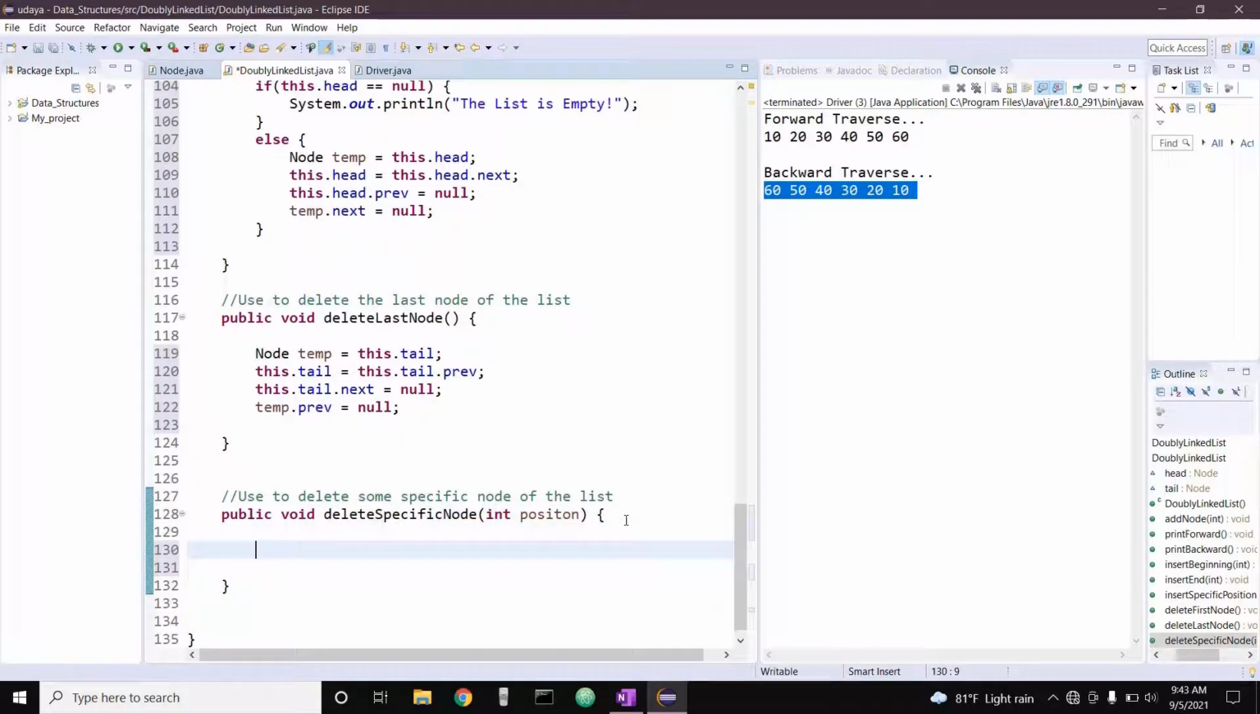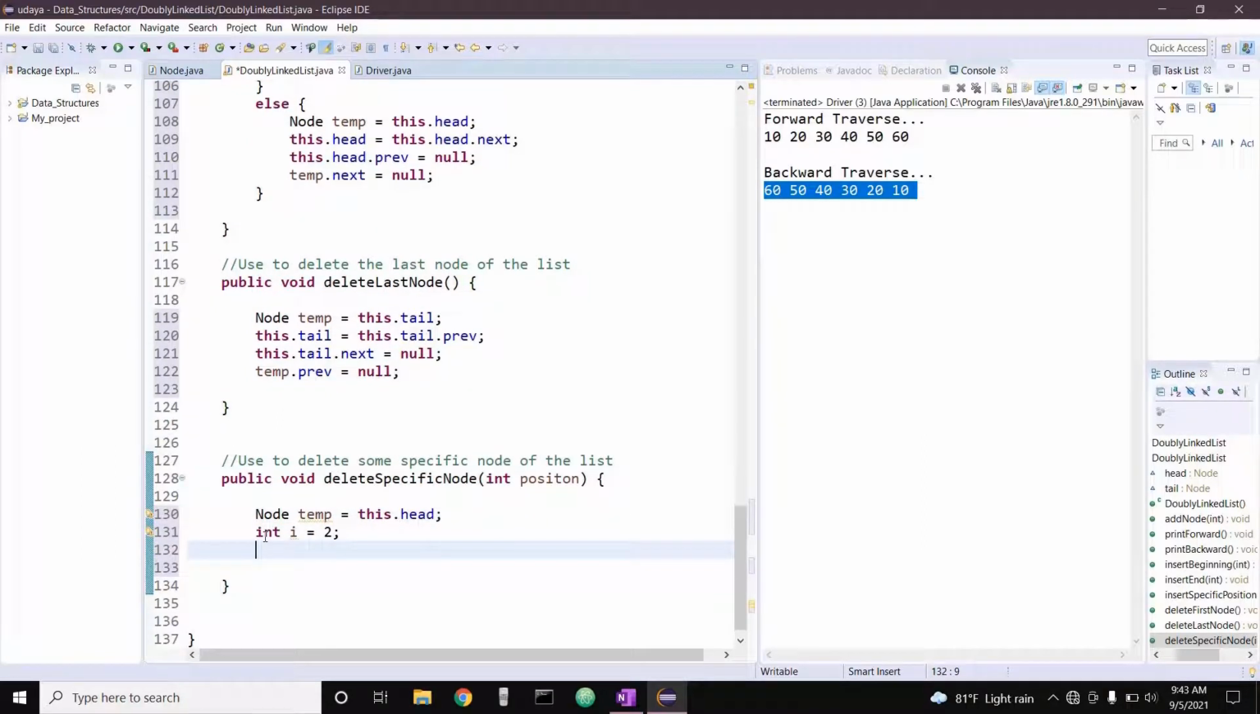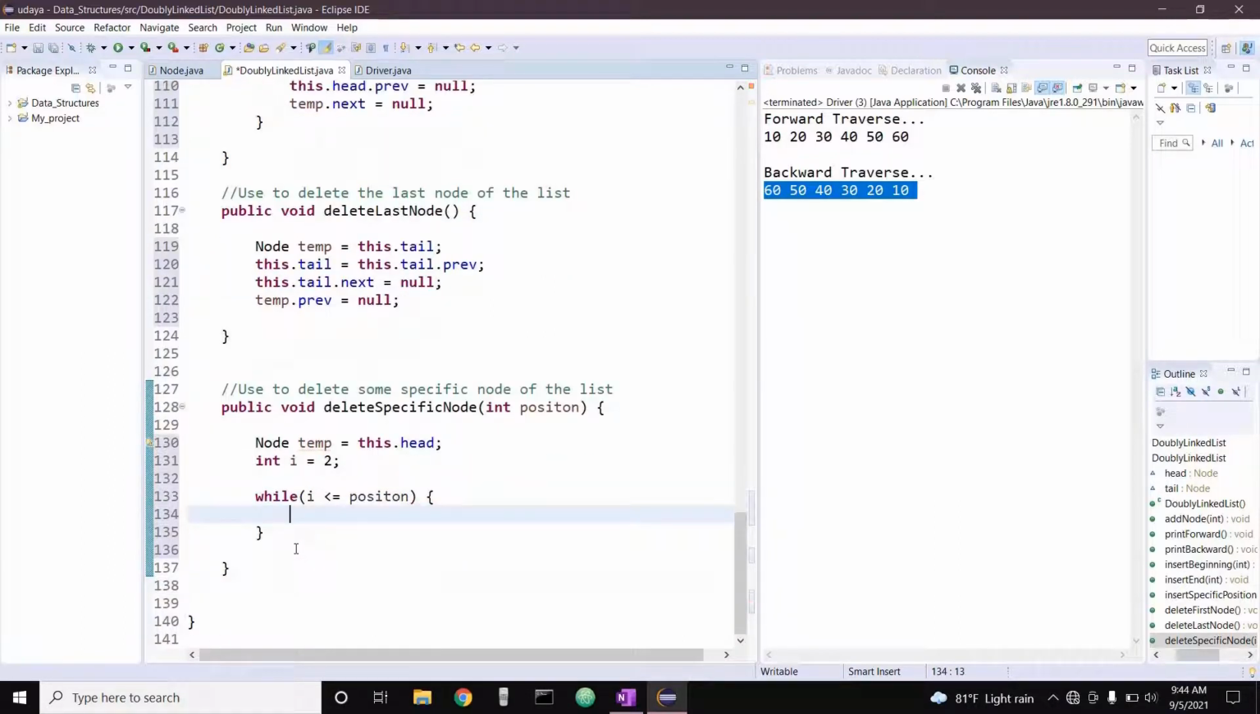Here also we need some temporary reference and set it to the head node. A temporary, and I take another variable of type int, and it is initialized as 2, right? Then we need some while condition. The condition is i less than or equal to position, right? Inside the loop we can simply move the temp reference to the next node.